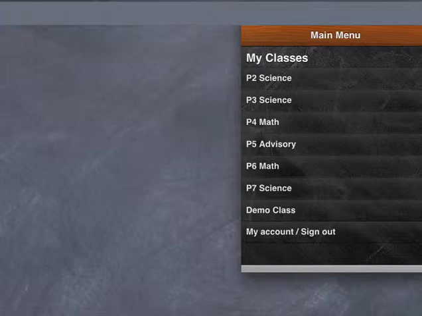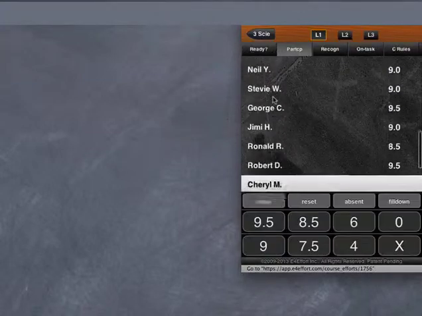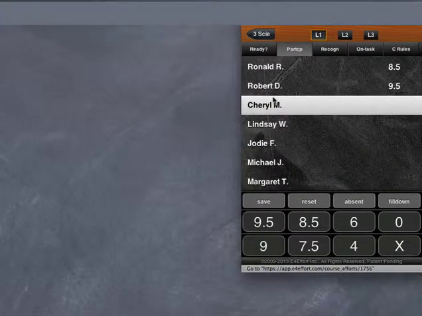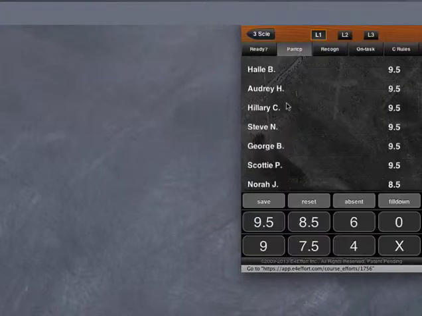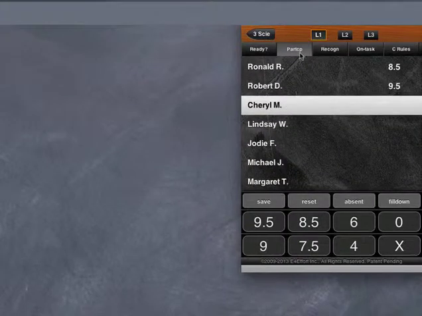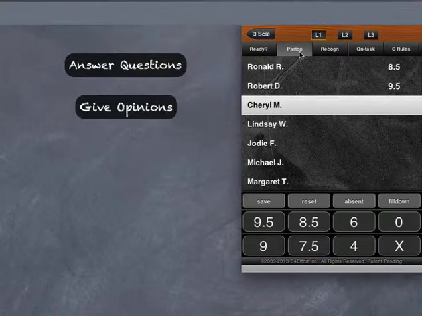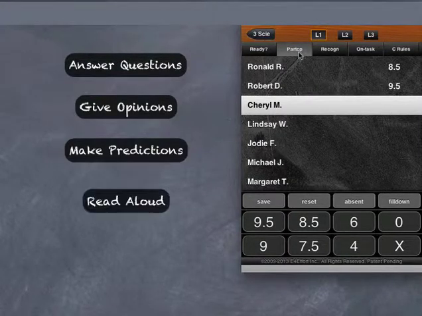Now I'll give a quick overview of how to use the app for the participation category. From the main menu, select a class. To get back to the main menu, press the class button in the upper left corner. When you select a class, the app opens to the participation category. Use the participation category to call on students to answer questions, give opinions, make predictions, read aloud, etc.